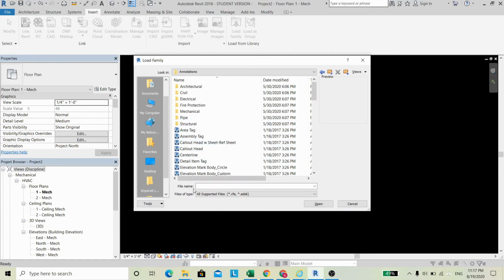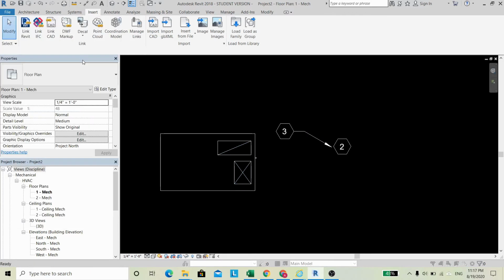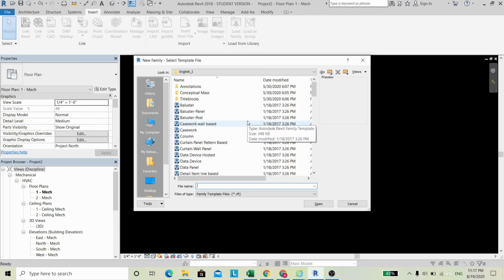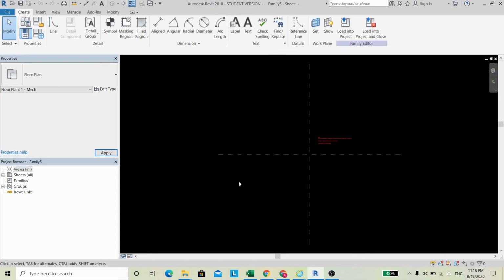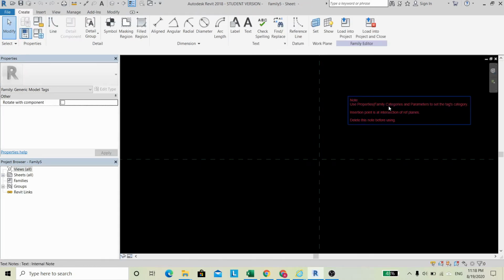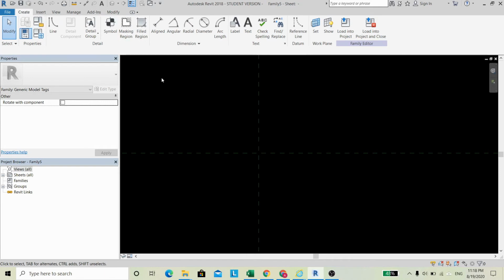But this tag won't have the properties we want to have. So to do that, let's go to File, New Family, and to create a tag for this element, let's try to find a mechanical equipment tag. If we can't find a mechanical equipment tag, we can just select generic tag. And we can delete this text right here and go ahead and create the shape we want to use for the tag.